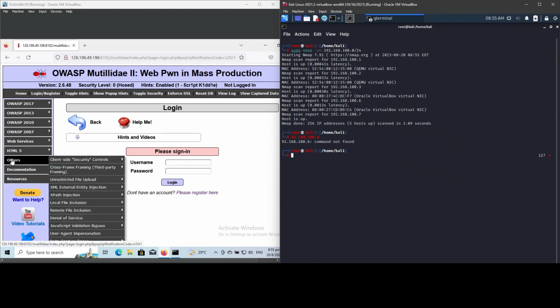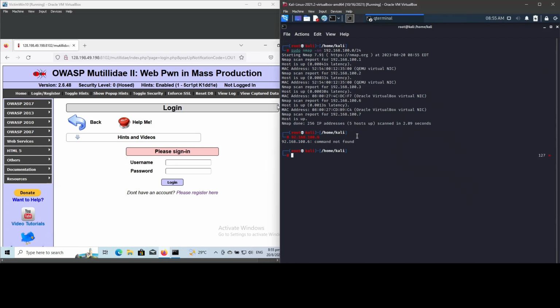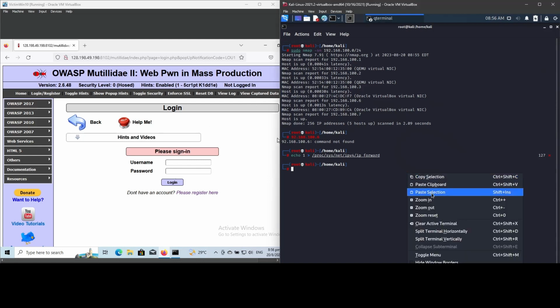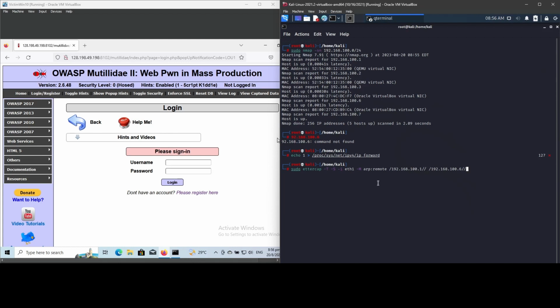Once you have gathered the IP address and MAC address of the victim, I'm going to enable IPv4 packet forwarding through these commands. Once I've enabled IPv4 forwarding, I can commence my ARP poisoning with the use of Ettercap. So I'm going to use the Ettercap commands to execute my ARP poisoning attack. This will be the command to execute the ARP poisoning attack.